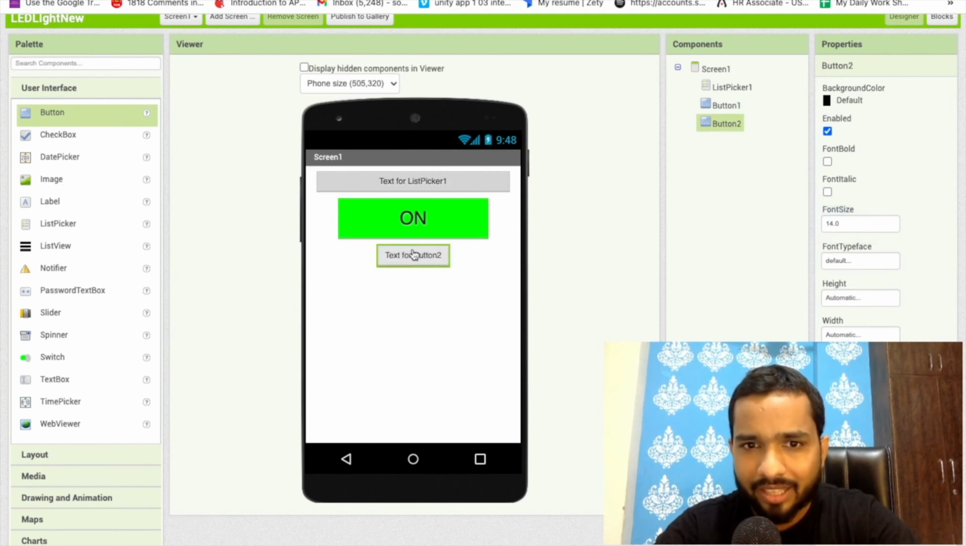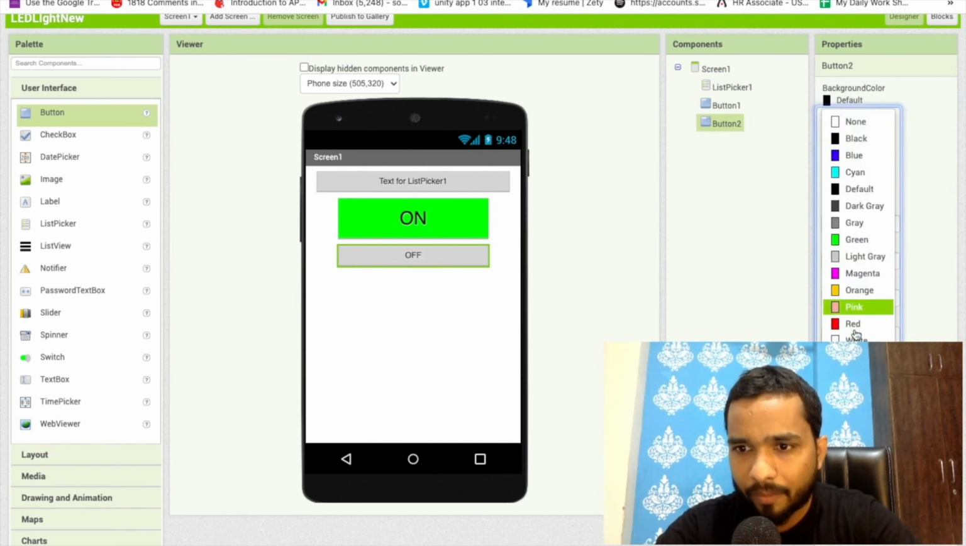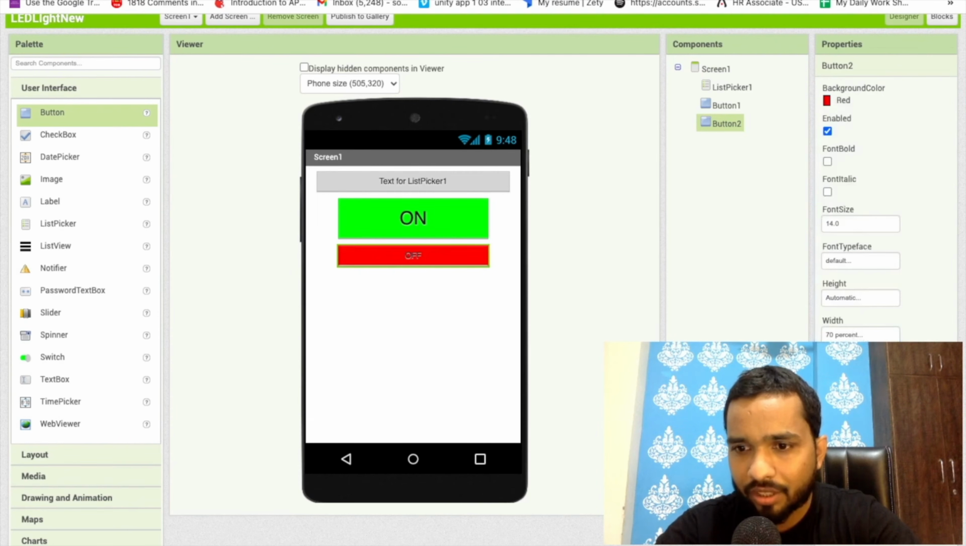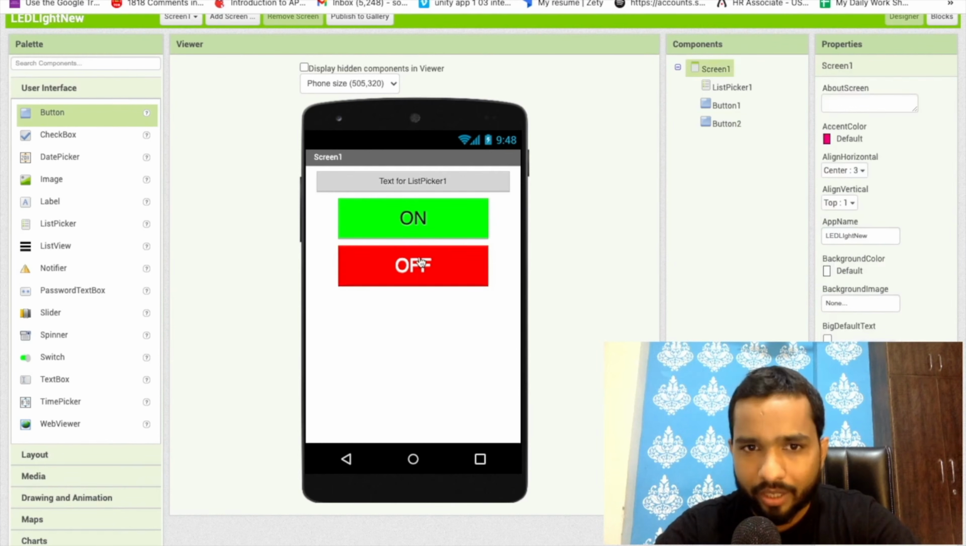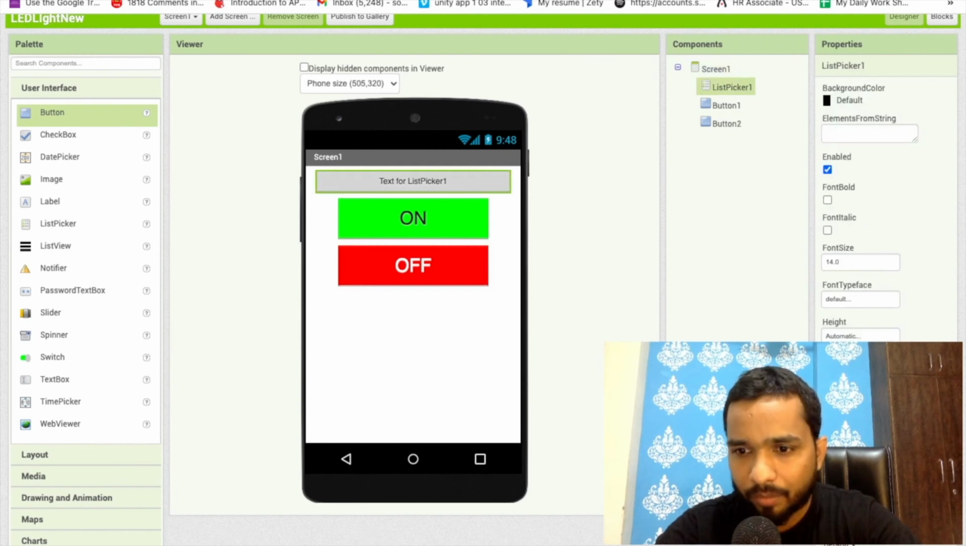And for the other button, I'll make this one also 70%, and I will set the text to "off", and make the background color red. I will make the text color white, and also set the font size to 30. And I'll make the height also 50%. Cool. So this is on and off, and this one is for selecting Bluetooth.